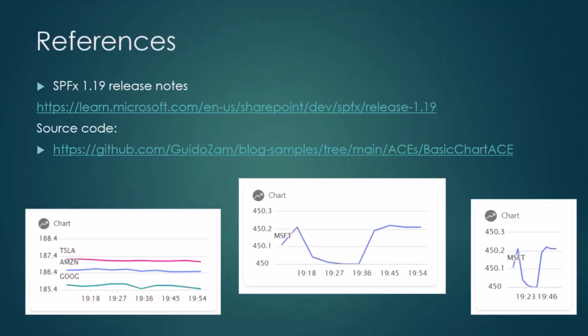So, giving just some references, you can check the release notes of SharePoint Framework 1.19. There are also in that document a couple of videos that display how to better use the line chart.